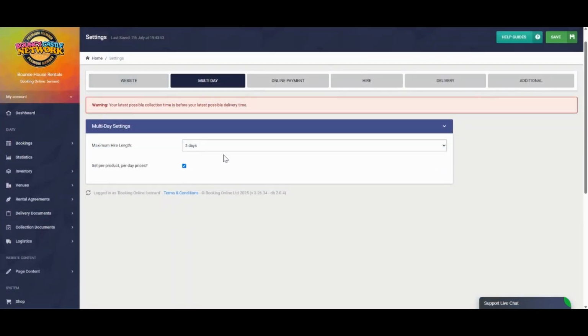Underneath this setting, you also have a choice of how you want your multi-day prices to be calculated, either just by multiplying the product price by the number of days booked out when the setting is toggled off, or you can set different multi-day prices on the product page, which we'll go over later.